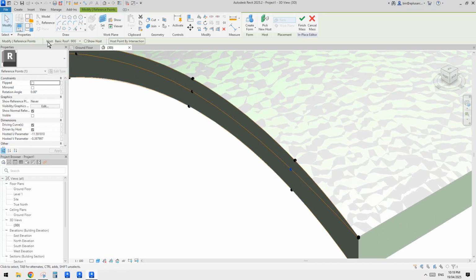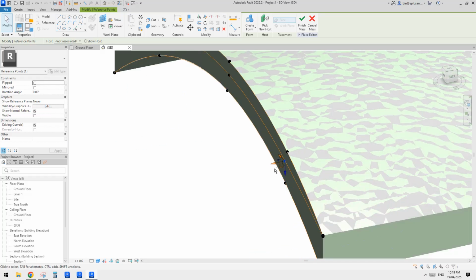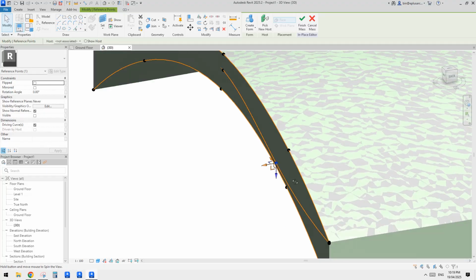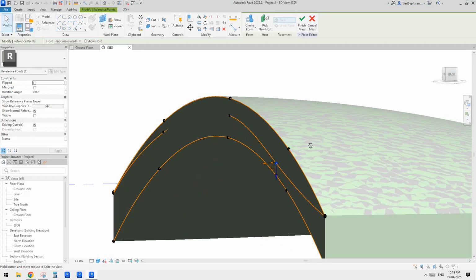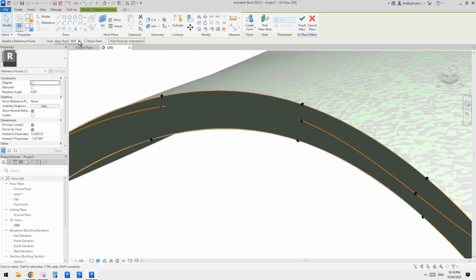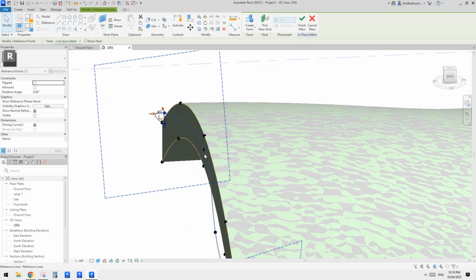So you can see the host is currently on base roof, so on the roof. So we need to go here and change it to not associated. So now you can see this, what do we call this, control. And then we can just drag it away from the surface. So we can do the same: select this point, change this one to not associated, and this one as well. So now we can just drag them away.